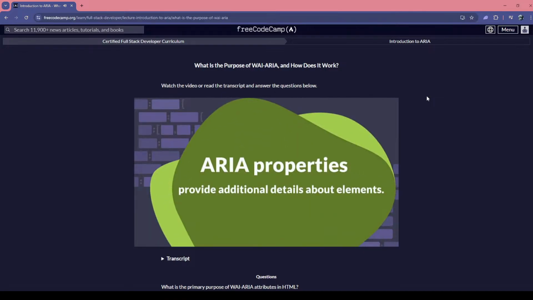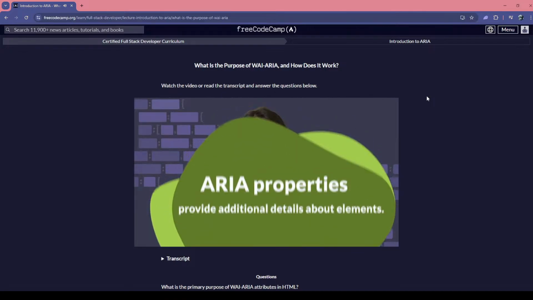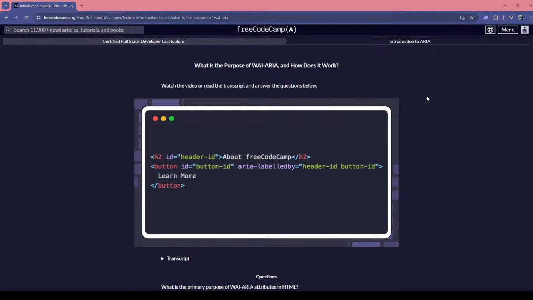ARIA properties provide additional details about elements. For example, the ARIA labeled by property lets you connect an element to a specific label. This will make the elements understandable and navigable for users of assistive technologies.